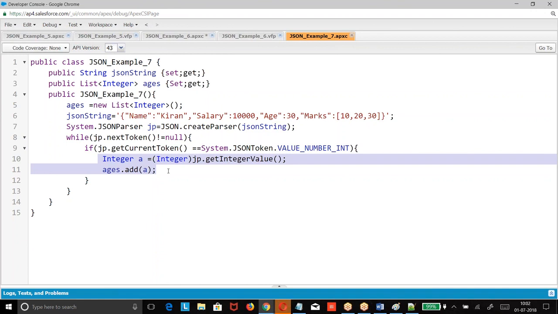Everyone is good with this example? If the current token is integer, get the values. Are you clear about this? So we can go with the field name, or we can go with the value. We can get the value based on the field name, and we can also get the value based on the value type. If the value is a string, an integer, a decimal, or an ID, get the data. I hope you are good with this, right? Everyone is good.